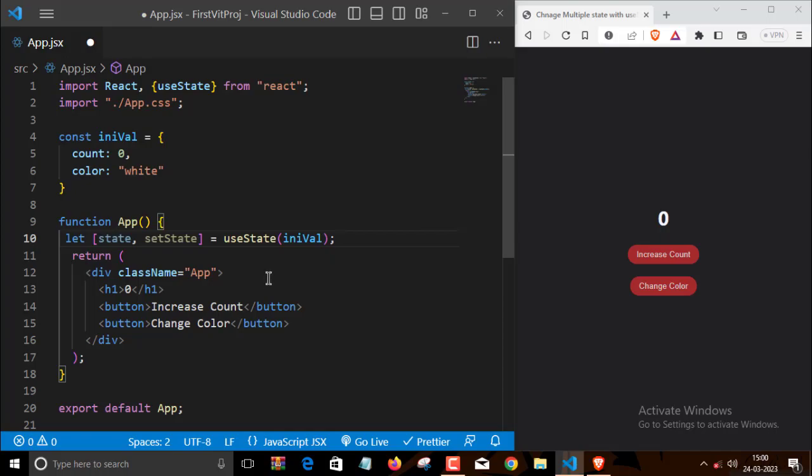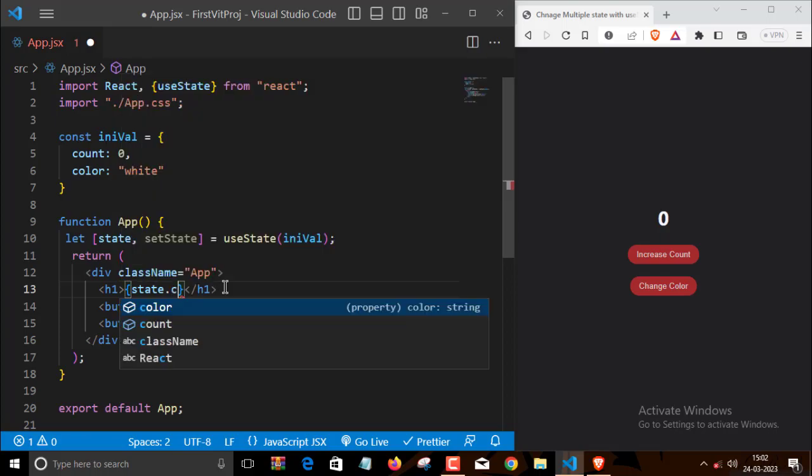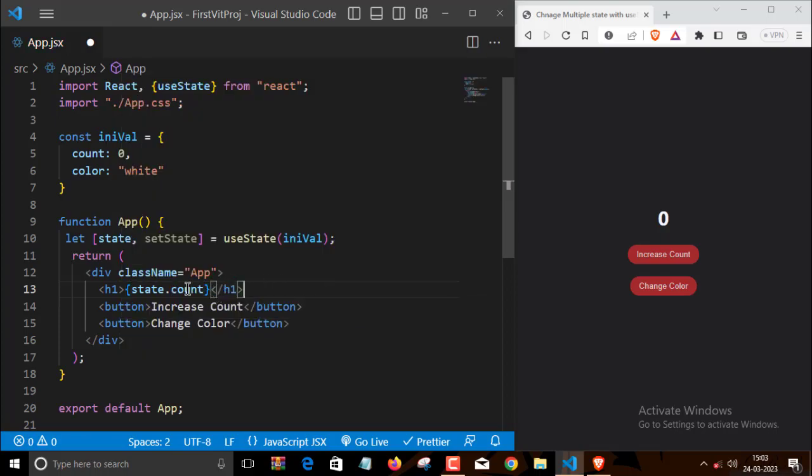So now I am going to add the current state value inside the h1 tag. Let's remove the 0 and add two curly brackets here. Now as you know, we passed an object to the state variable. So if we want to access the value count, we need to use dot here, like state dot count. So the count value will appear here. Let's have a look. As you can see.